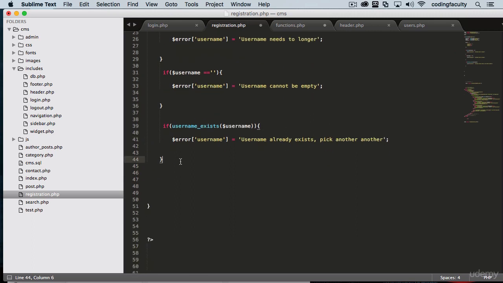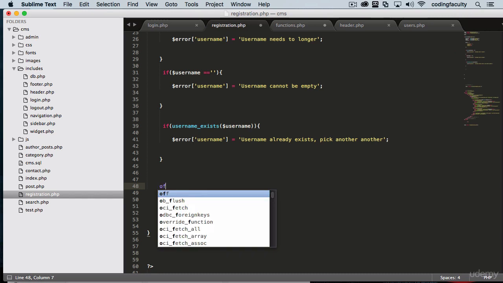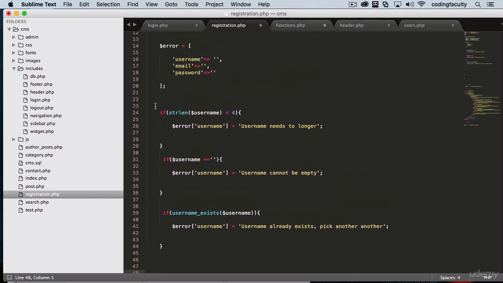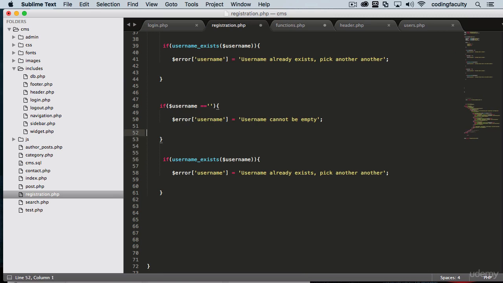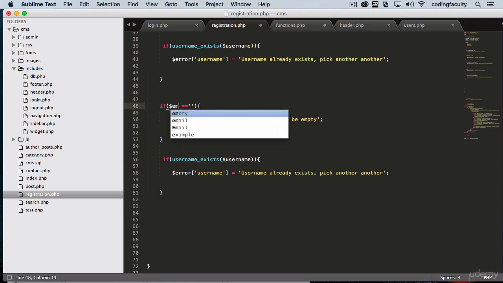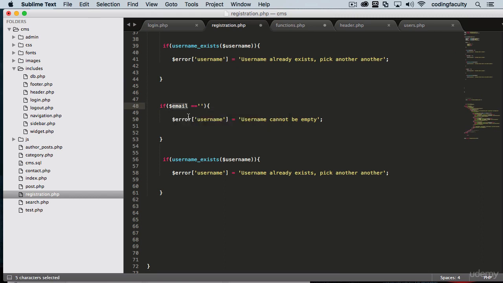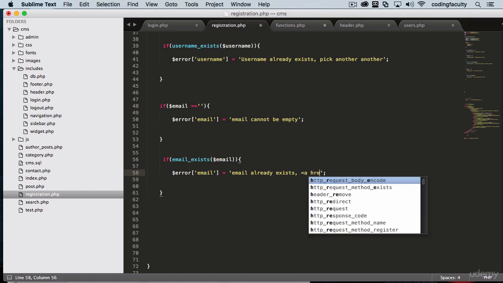Let's check for the email now. We already have a JavaScript validation, but if that doesn't go through, we'll check for the email. Let's copy this too, because we have an email exists functionality too. So all we have to do is change all this to email. The email cannot be empty. I'm going to copy this and replace that here, here, here, and here. There we go. And the only difference here would be that we can provide these users a link.